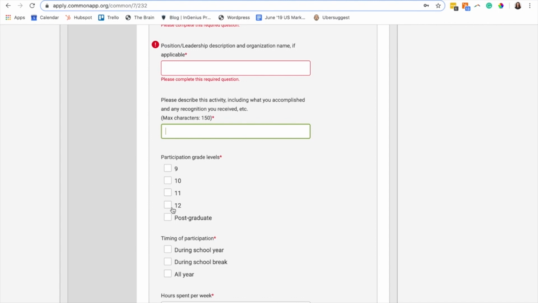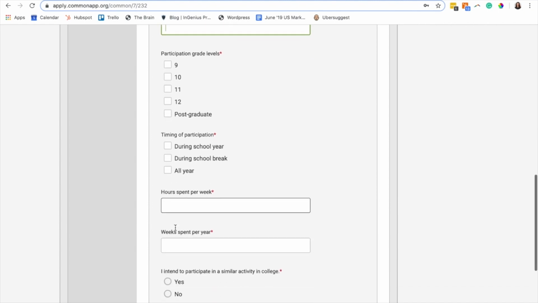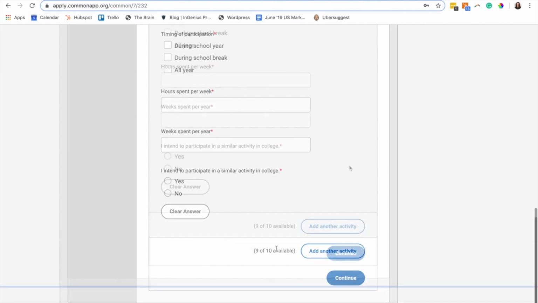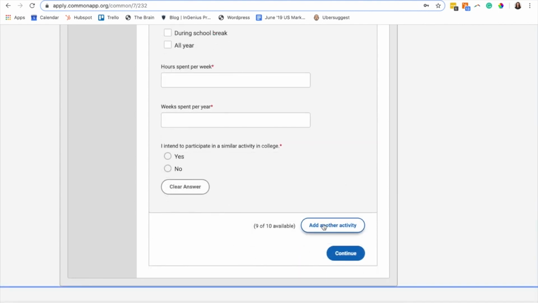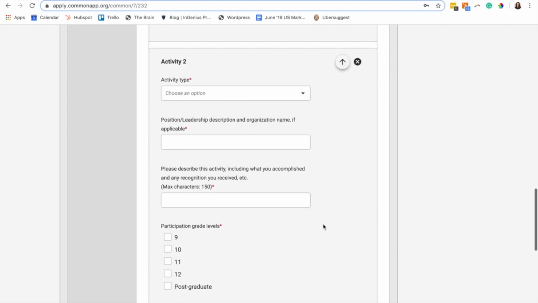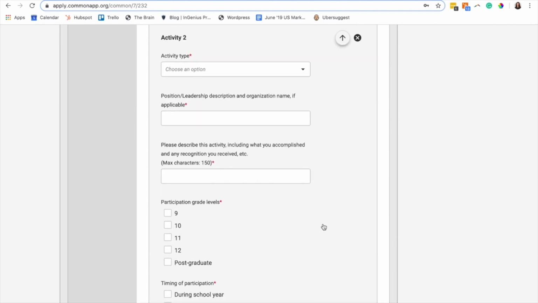You select your grade levels, when you participated, and the hours you spent, and if you'd like to participate in a similar activity in college. And then you'll see you have the option to add another activity up to 10. My recommendation would be that you should use all 10 slots.